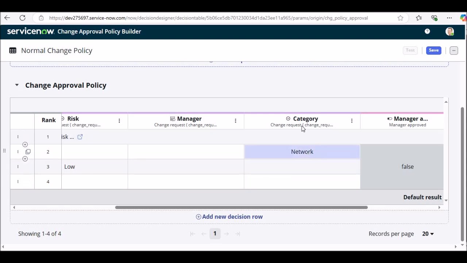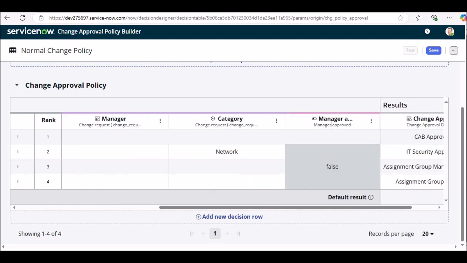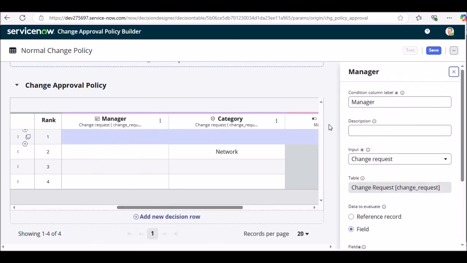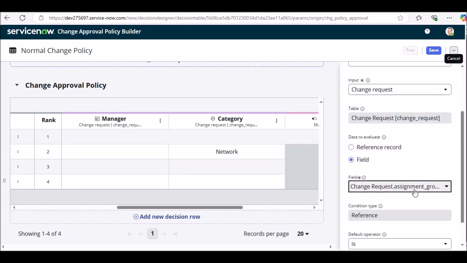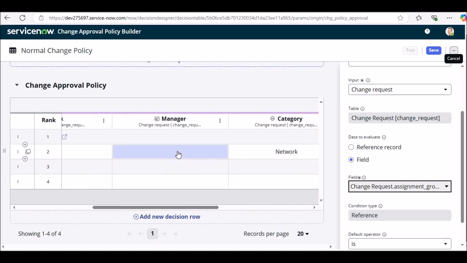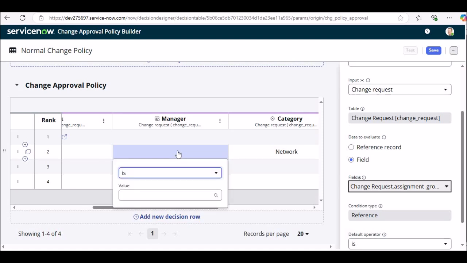Here we have created one more additional category, and we have put it here, right? This is manager approved. If we want to understand a little more about what this manager approved is, we can click here and click on edit property, and it shows that when it talks about the manager, we are talking about the field assignment group dot manager. So if we want the assignment group manager to be loaded as an approver, or we want this particular condition to be added as an approval policy, we can add the values here.